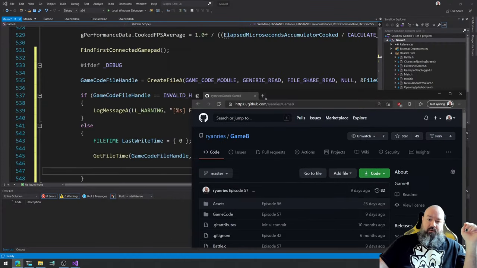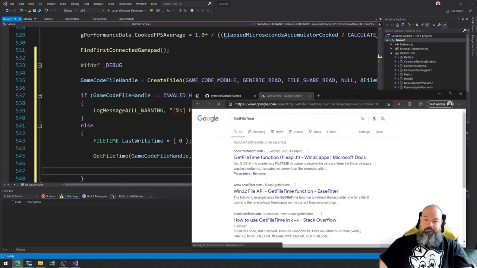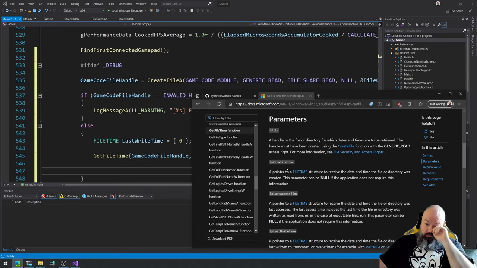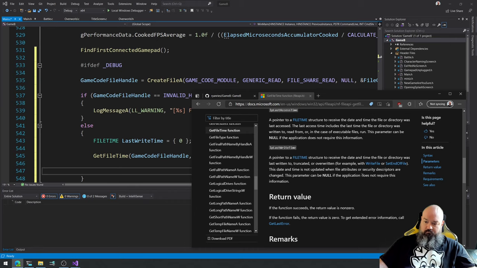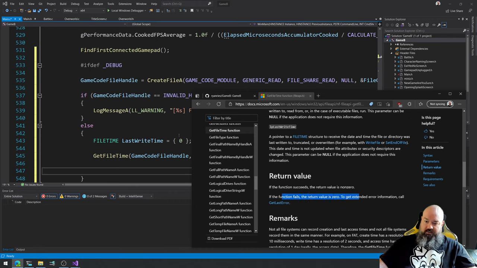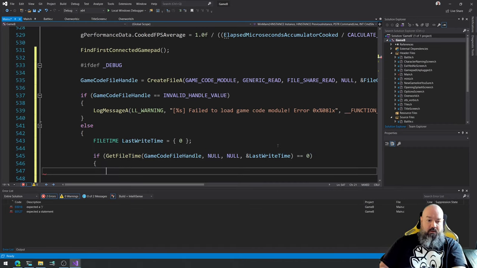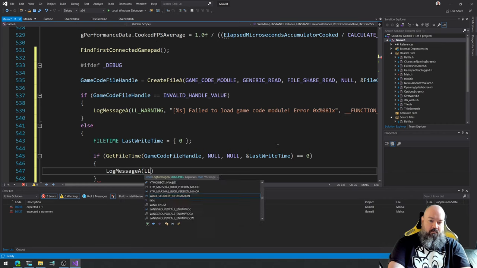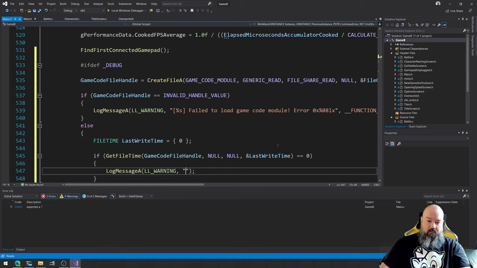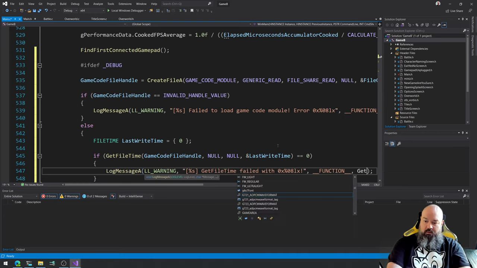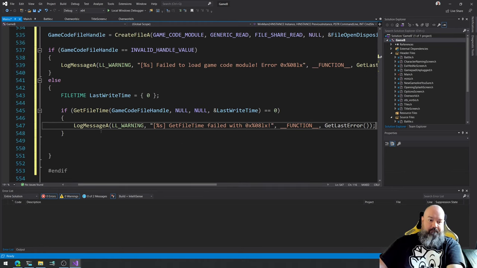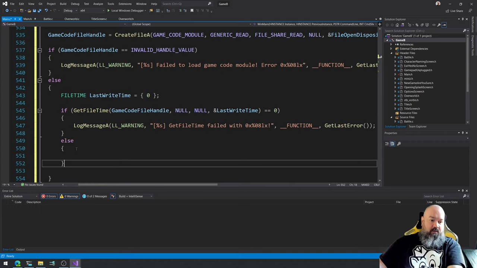Okay, let's go and look up GetFileTime. If the function fails, the return value is zero. So if GetFileTime equals zero, warning, function name, GetFileTime failed with 0x%x, GetLastError. Okay. But if it did not fail, then let's proceed.